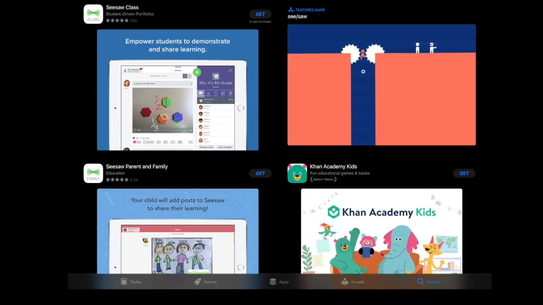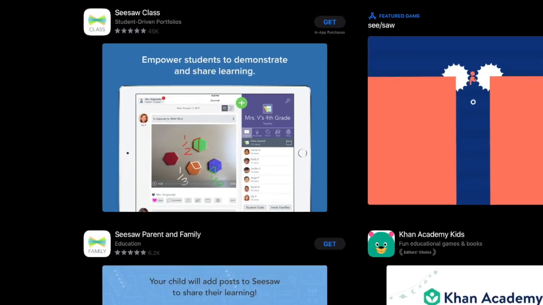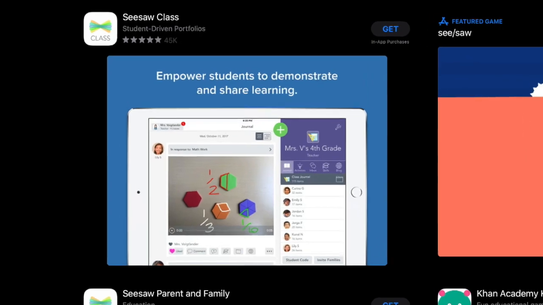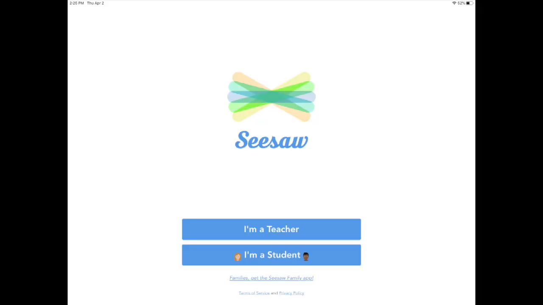Several options will appear. Seesaw Class is the app that you will need. Go ahead and download this app. Now I have Seesaw on my home screen. When my child chooses the app Seesaw, it will bring up a screen that looks exactly like the computer. And from this point forward, you follow the same exact steps.